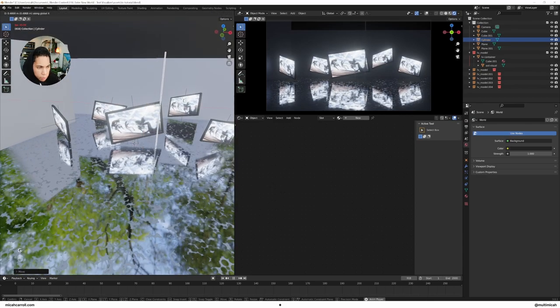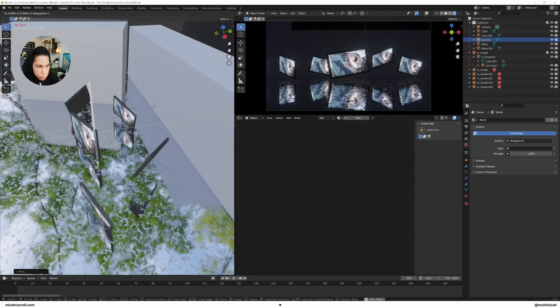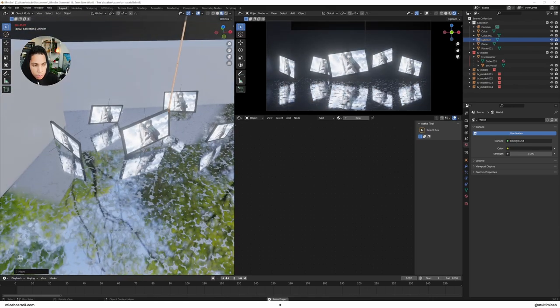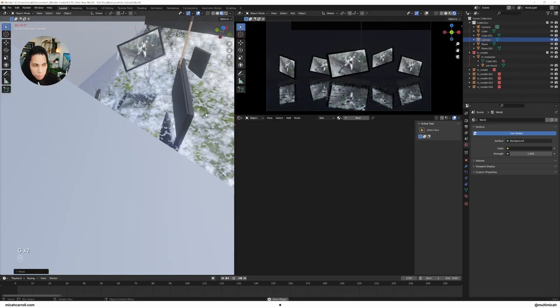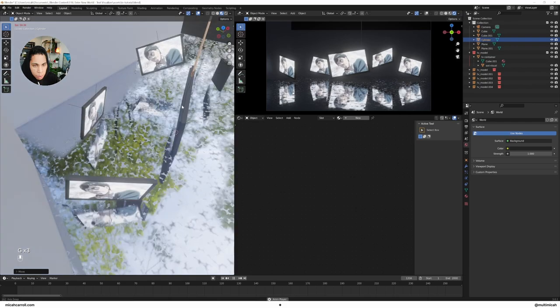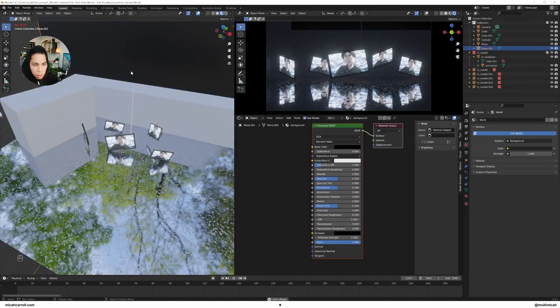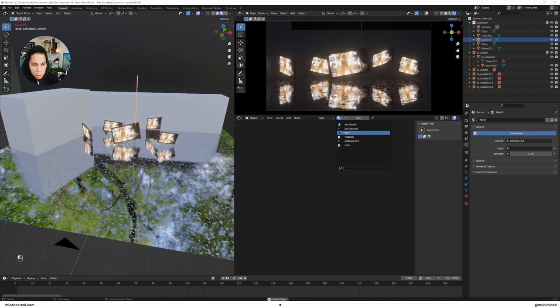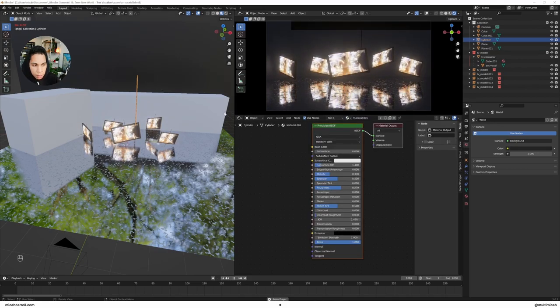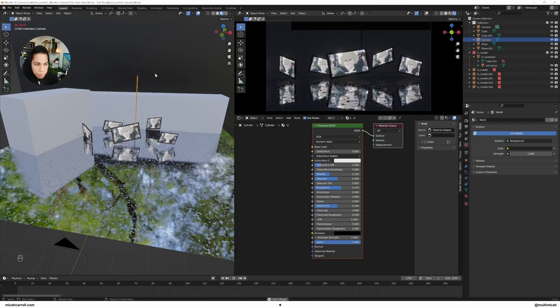And this one requires a bit of your creative justification, right? Do you want these things to be fully correct in terms of gravity? Do you want them to be small? Do you want them to be large? I'm going to go ahead and make the same material I made for the TV. So let's just call it TV.